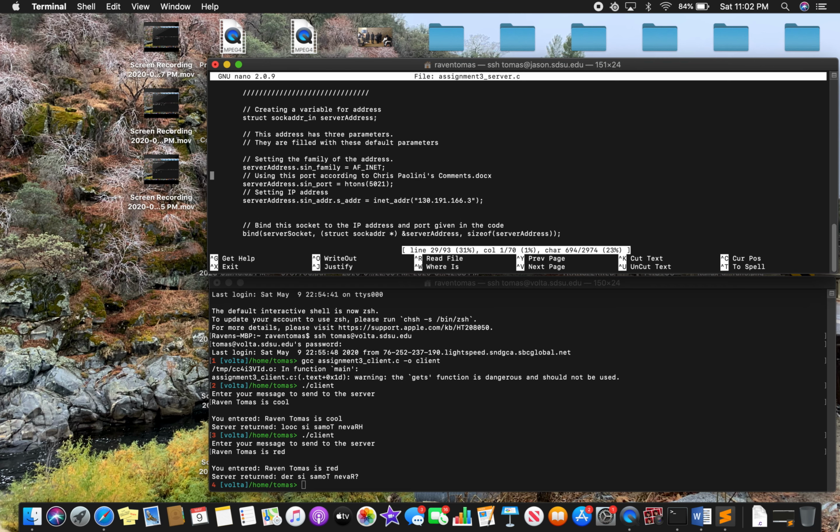Now I have made a variable to contain the server address. And then it's listed here. It has a family, port, and an address. So for this case, I've done my research, and I inputted a command, and then I found that the IP address was 130.19.